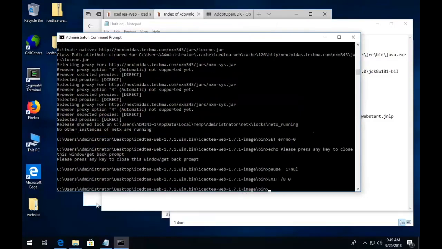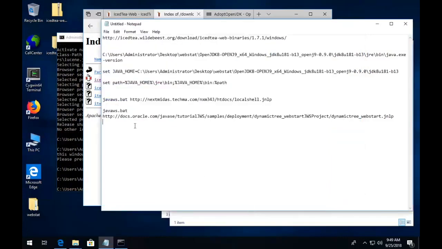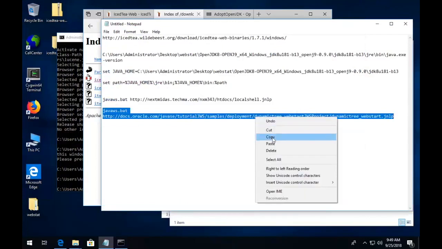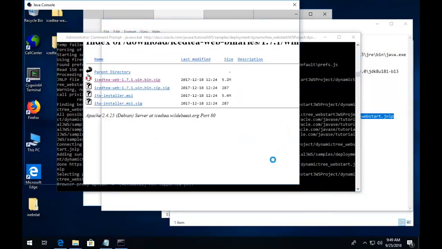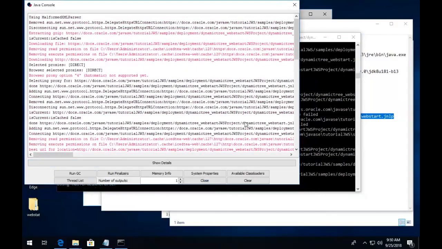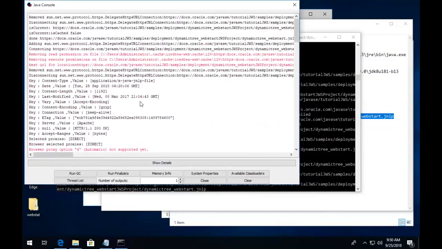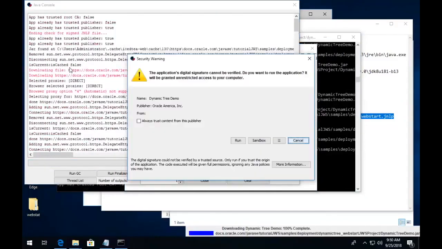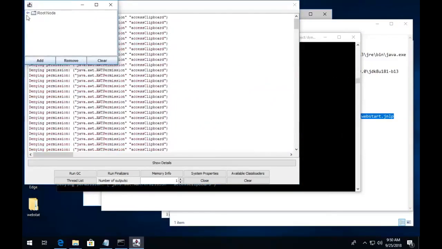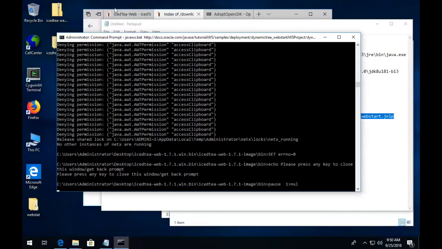I will be showing one more example, which is a sample Oracle web start application test. This is nothing but a dynamic tree demo application. I am running it and I have my dynamic tree here. I can play around with it as required. So you will see the application is very successfully launched.